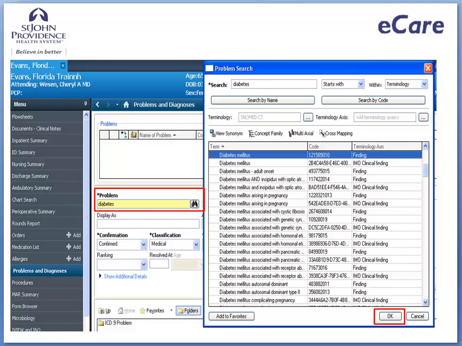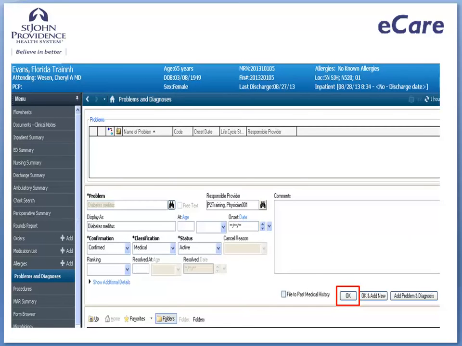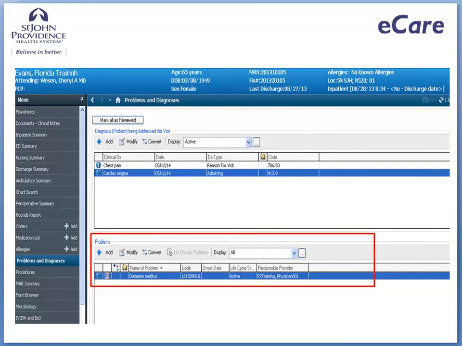You've identified that your patient has a chronic problem of diabetes mellitus. Type diabetes in the yellow search box and click the binoculars. When the search box appears, click on diabetes mellitus and click OK. Click OK to return to the main section of the Problems and Diagnoses section. Diabetes mellitus now appears on the patient's chart as a problem.